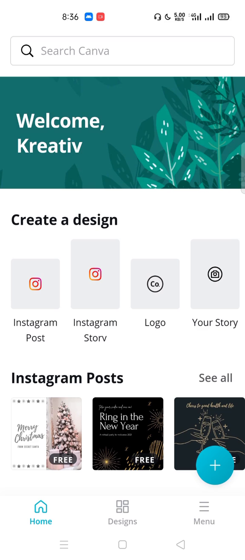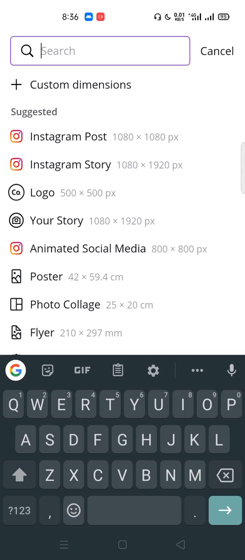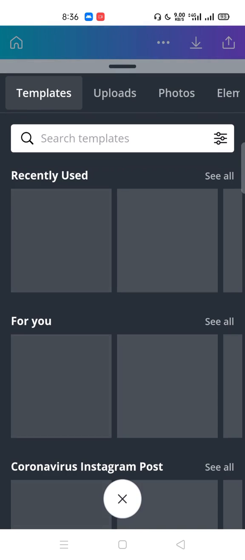So I want to create a new design. I'm clicking on the icon at the bottom right, that plus icon. And because I'm posting on Instagram, I'm going to be selecting Instagram post, which is 1080 by 1080. So I select that, and it brings me to this screen. Just close here. We're not using a template. We're actually designing from scratch.